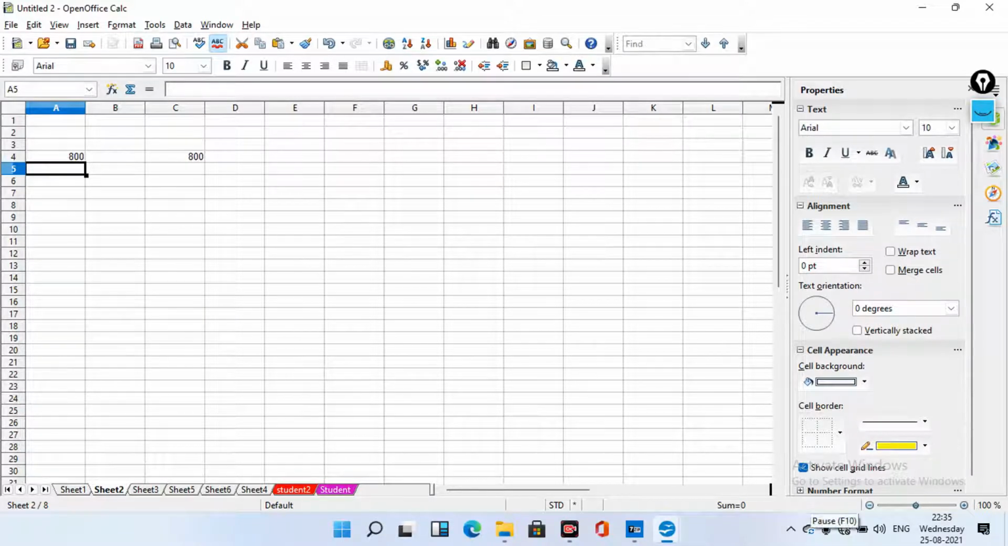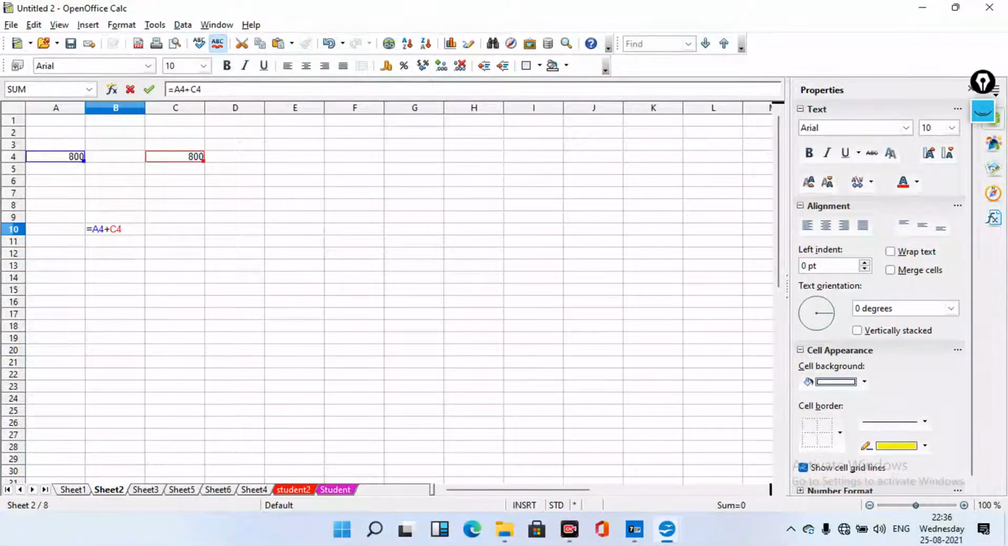This is a cell reference within it. If you want to add the values within a sheet, you have to give the cell reference. You have to select this, this is A4, plus select this cell C4, and enter. You will get the addition A4 plus C4.